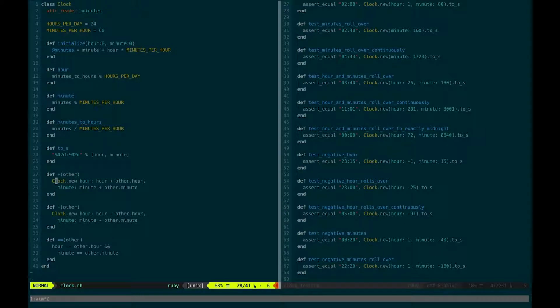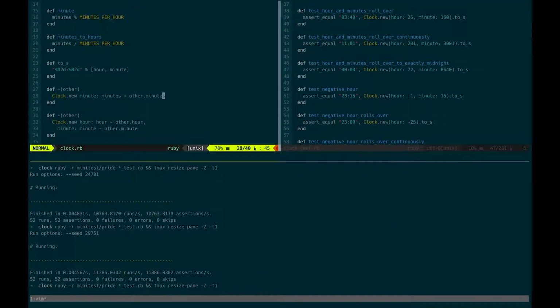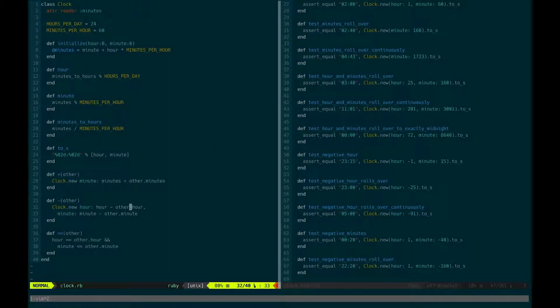Okay, so what else can I do here to simplify things? Well, if I want to add another clock to this clock, I don't need to worry about hour anymore. I can just set minute to minutes plus other minutes. I can do the same thing here for subtraction. Minute to minutes minus other minutes.